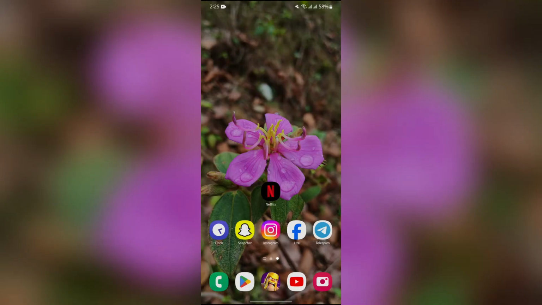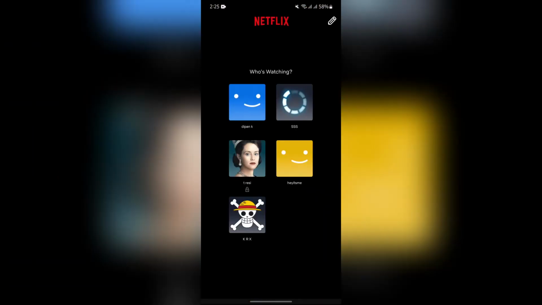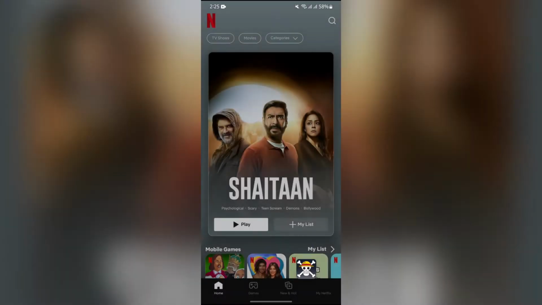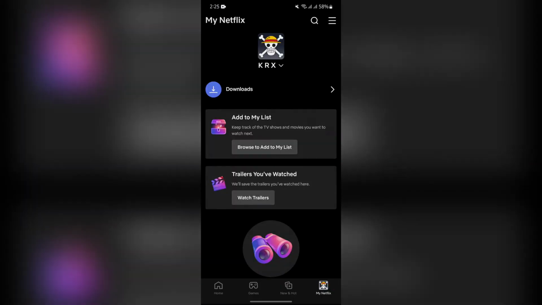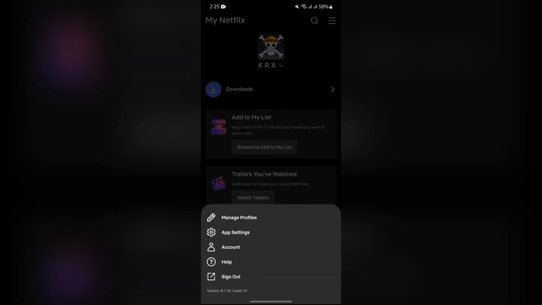Now, in order to verify your phone number in Netflix, you just simply have to open your Netflix application at first, and after opening the Netflix application, just simply choose any of the profile that you use in Netflix, and after that go to this My Netflix section, and after going into there, tap to this 3 bar into the top right corner, and from there you will find so many options.